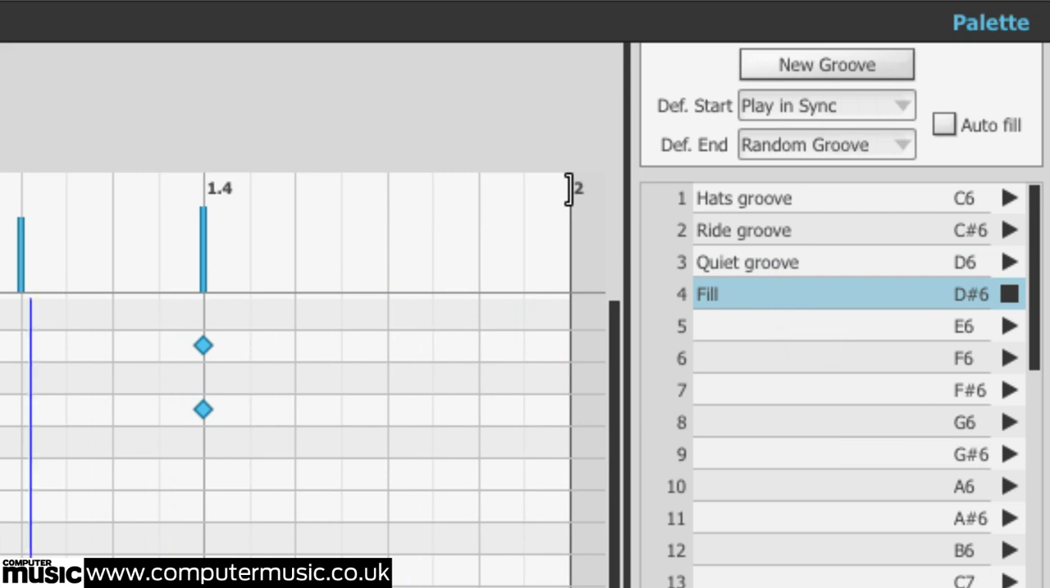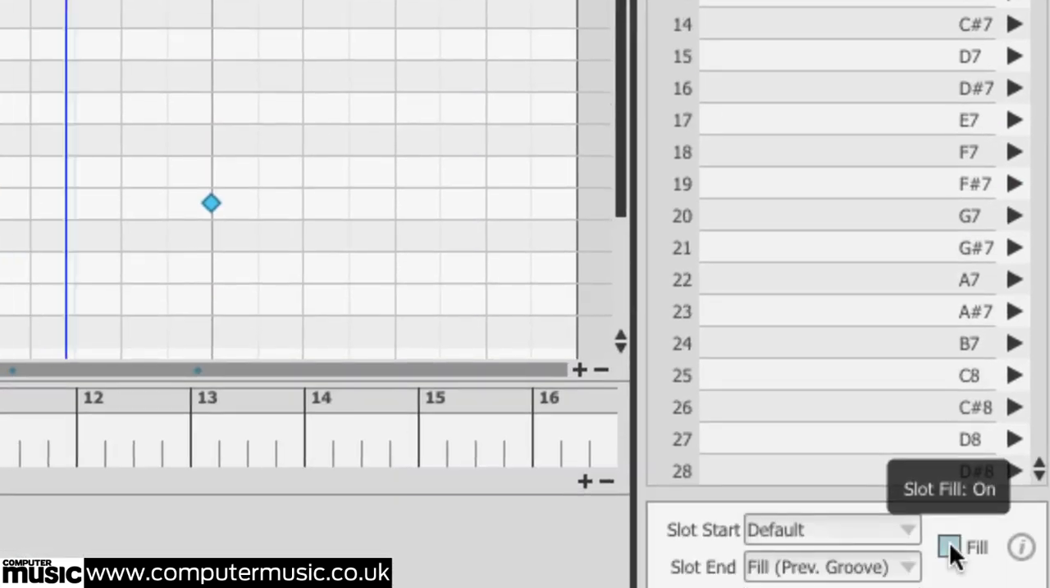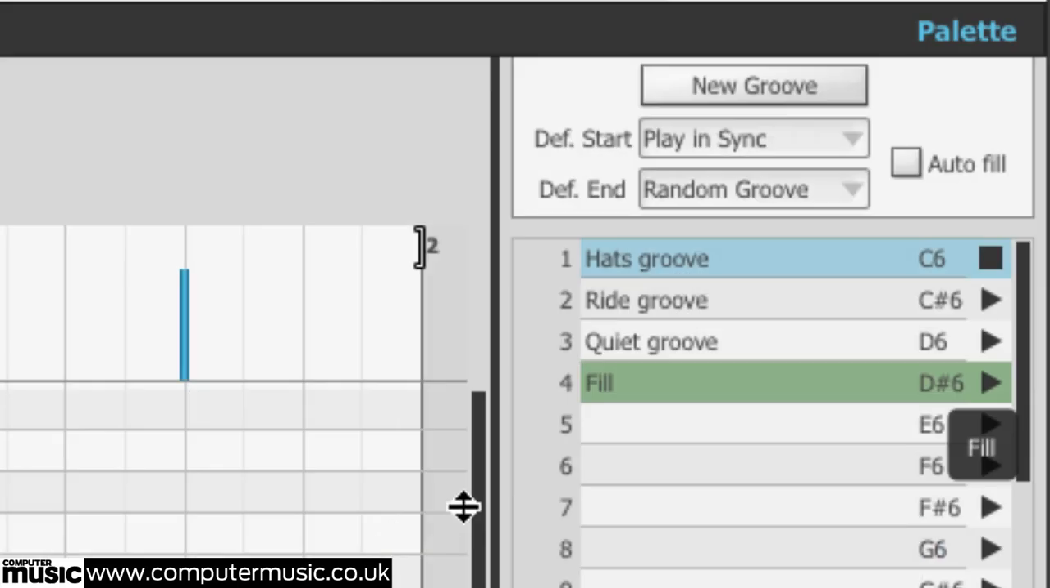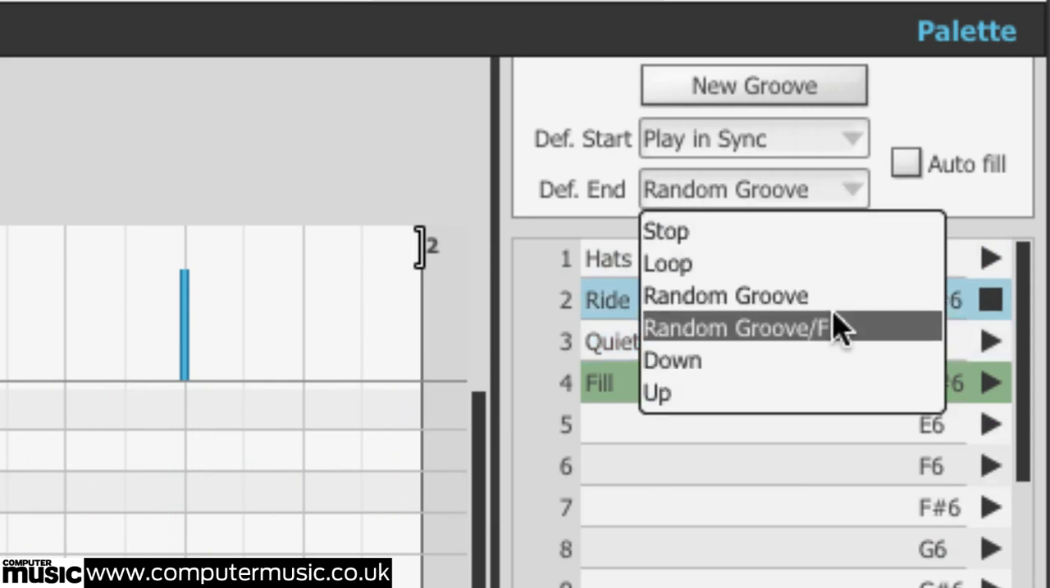We can define our fill as a fill by selecting it and hitting the fill button. Now it won't be selected as a random groove anymore, but it will be when random groove plus fill is selected.